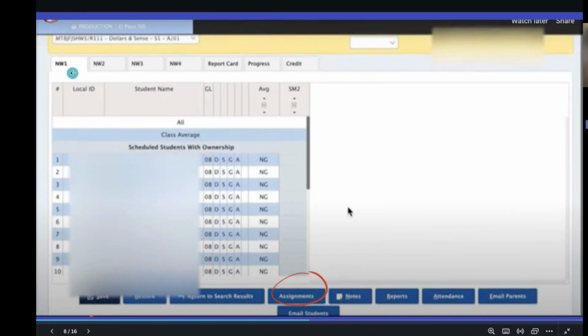The things you want to pay attention to is the fact that your course section will be up at the top. You have 9 weeks, depending on which 9 week we're in. Right now, we're in NW1, 9 week 1. And so we want to make sure that all of the grades and assignments that we're entering for 9 week 1 is in NW1, okay? You're going to see things like a numeric number count for students, the names of the students, their ID numbers. This has been blurred out for student data information.